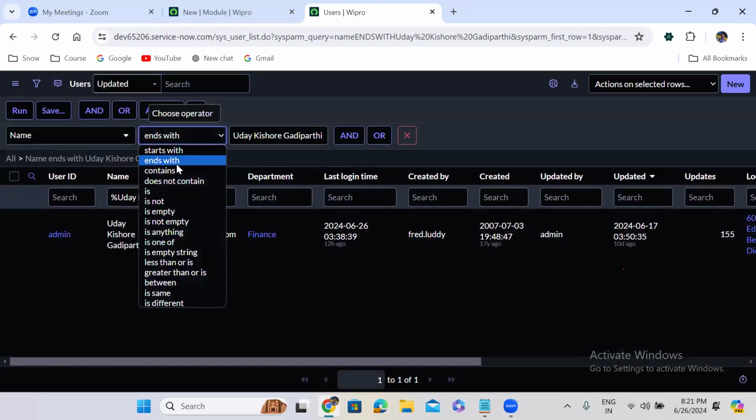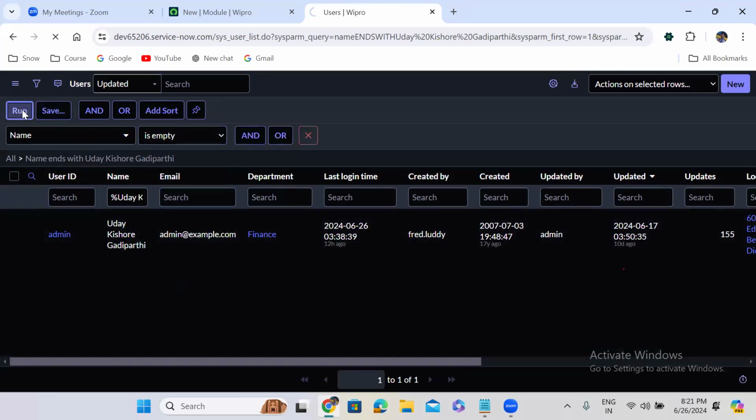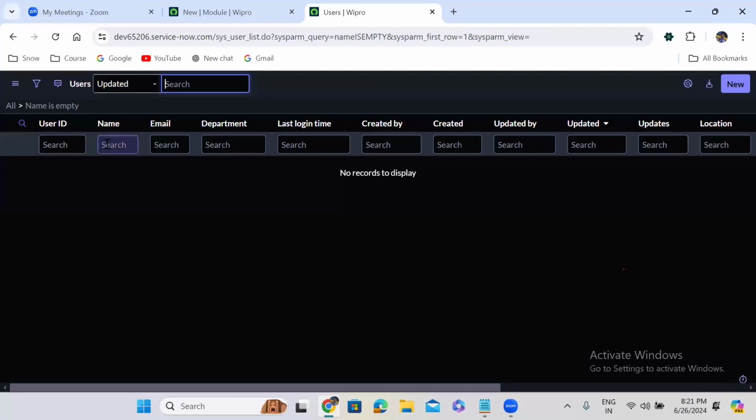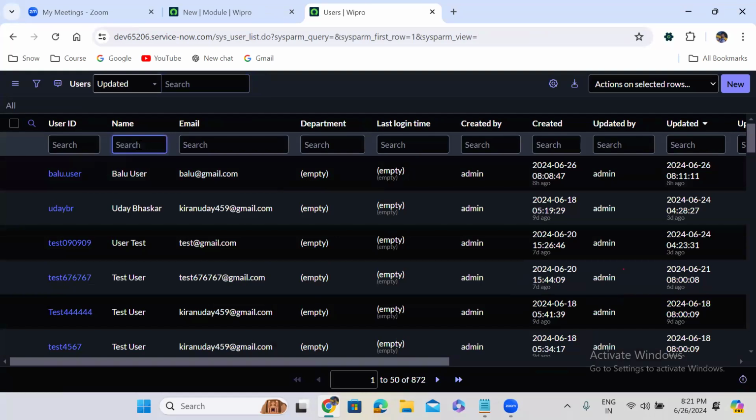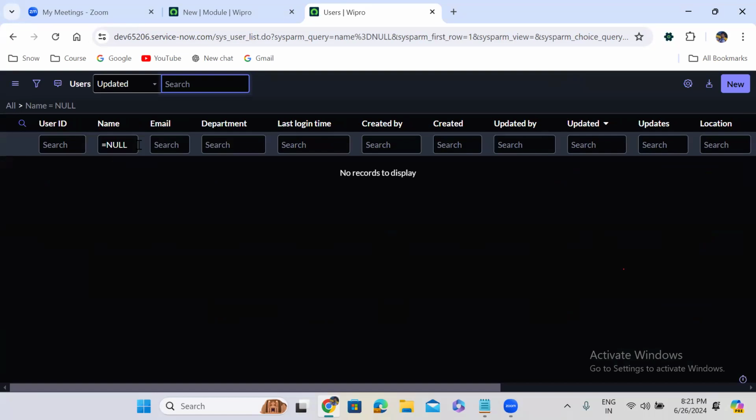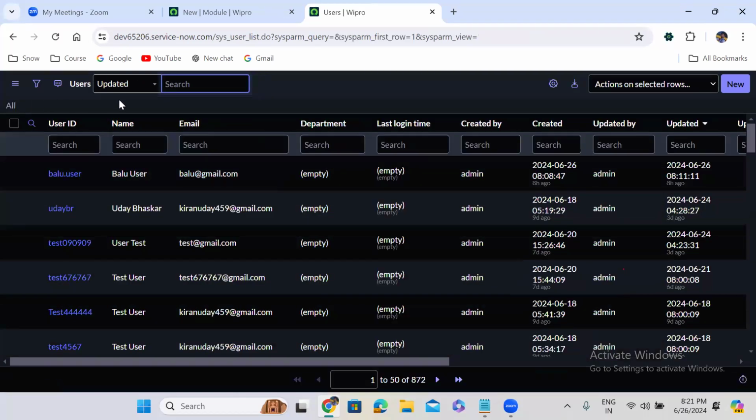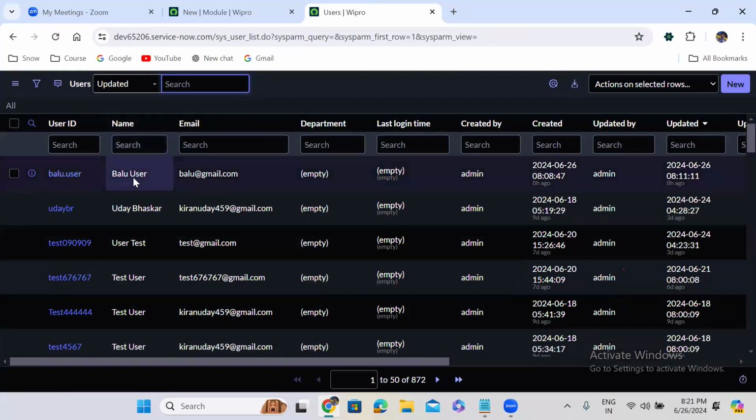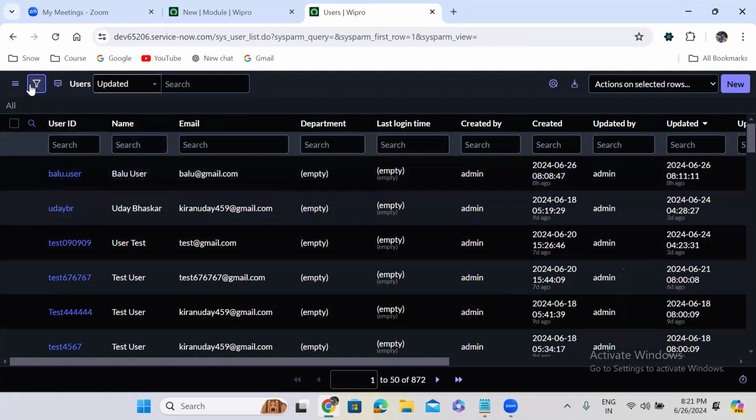Okay. Starts with, ends with, contain, doesn't contain, is not, is empty. Is empty means equal to null. So here is empty, right? That one you can use as equal to null. Equal to null means is empty. So name is empty. Is there any record where name is empty? No record found.